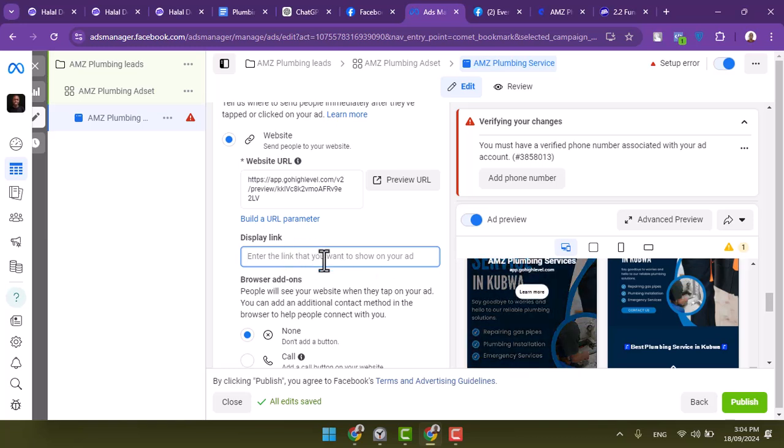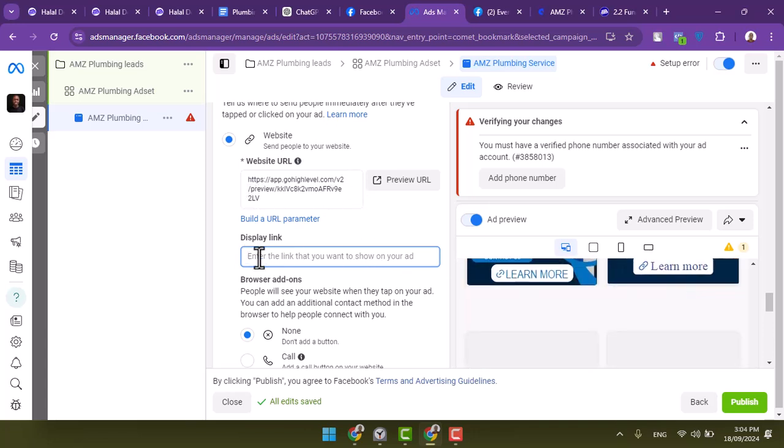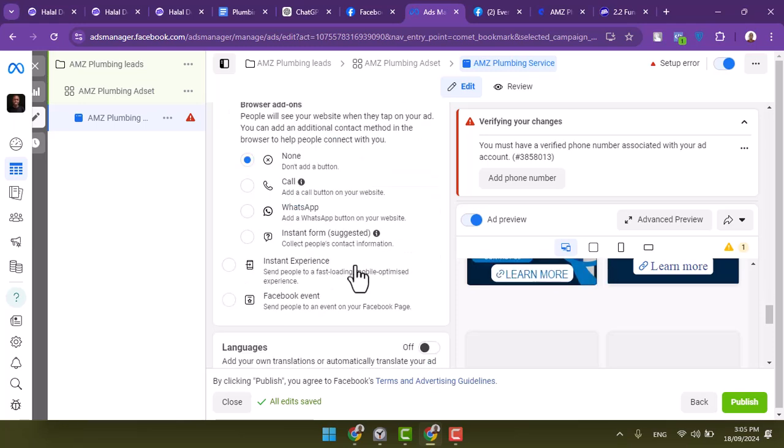It's very essential that you understand this. If you are using the default GoHighLevel account and you're not using a domain for it, which is not professional, do you understand? Leave this blank. But if you are using a domain, you can write that domain name so that it will not just show app.gohighlevel.com and all of this, which doesn't look professional. So you just write maybe your website, if the website name is AMZ plumbingservice.com.ng. You just write that here, and that's what it will be showing for people instead of that.